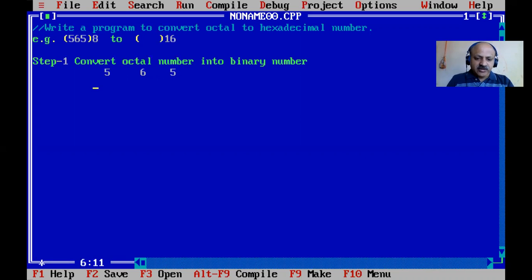So that is 101. You have to know that is the binary of 5. Yes, and now 110, that is the binary of 6, and again 101. So that is the binary.